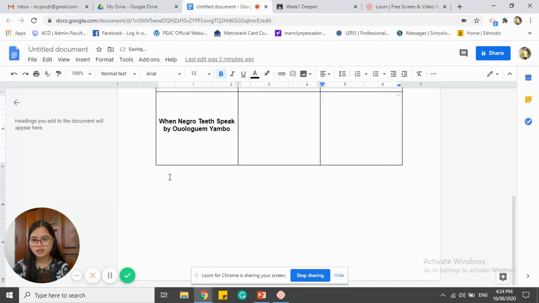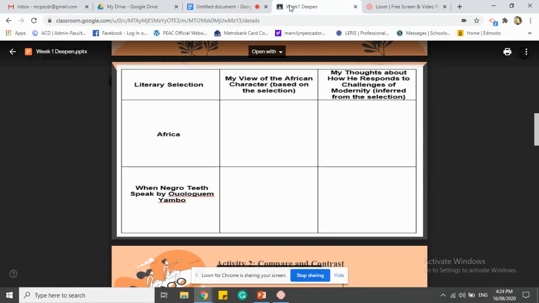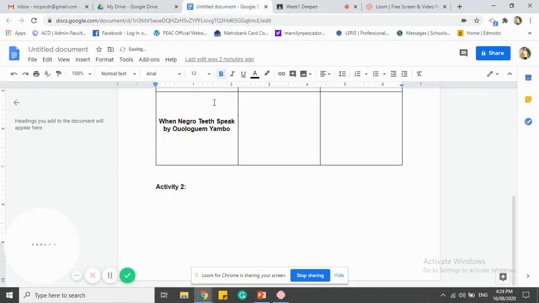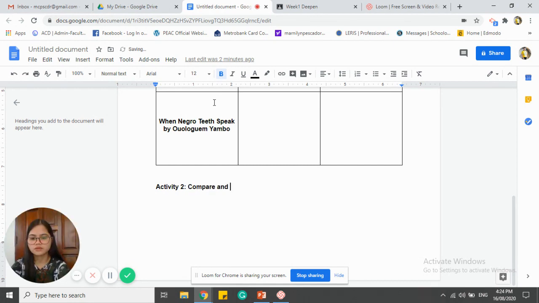Now for your activity 2, it's entitled Compare and Contrast. Okay, so you have to copy the title of the activity. Compare and contrast. How does it look like?